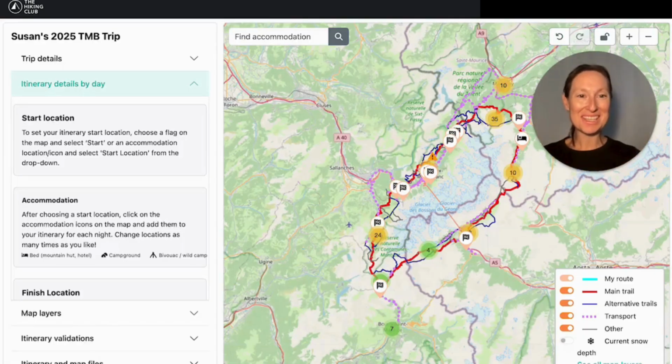Now comes the exciting part, actually planning your itinerary. Here I've got loaded the Tour de Mont Blanc module. The first thing to look out for are these flag icons. Those are start and end locations that are accessible by public transport.